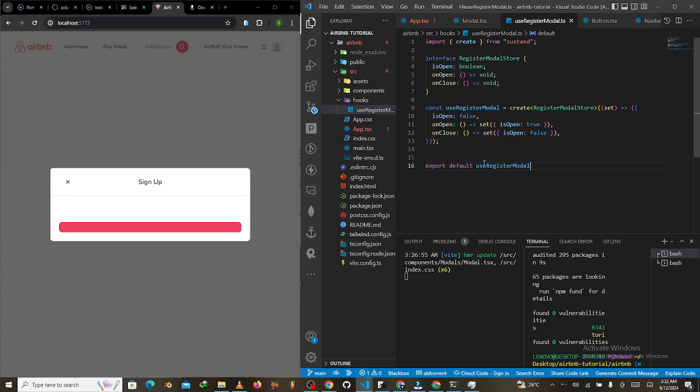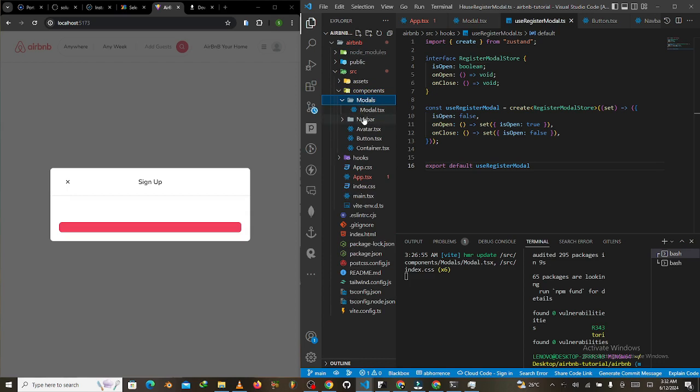Now that we've been able to create this useRegisterModel here, what we want to do now is work on the register model component, which we are going to create inside our models folder here. But we need one more component that we would use, and that is going to be our input. So let us quickly create the inputs. Then after the inputs, we come and work on the component itself.